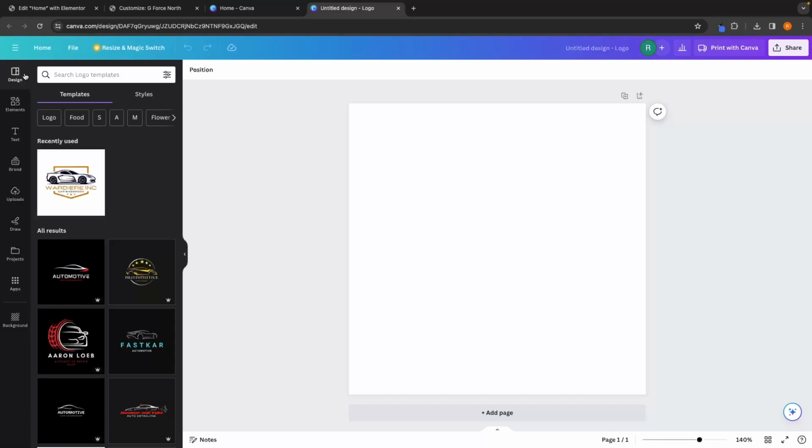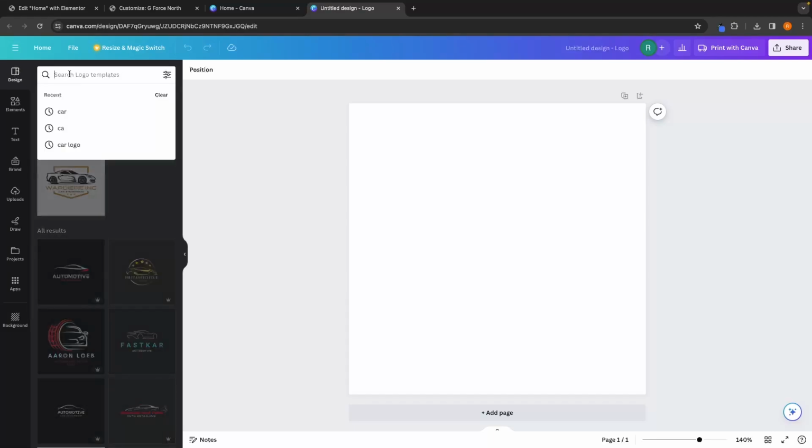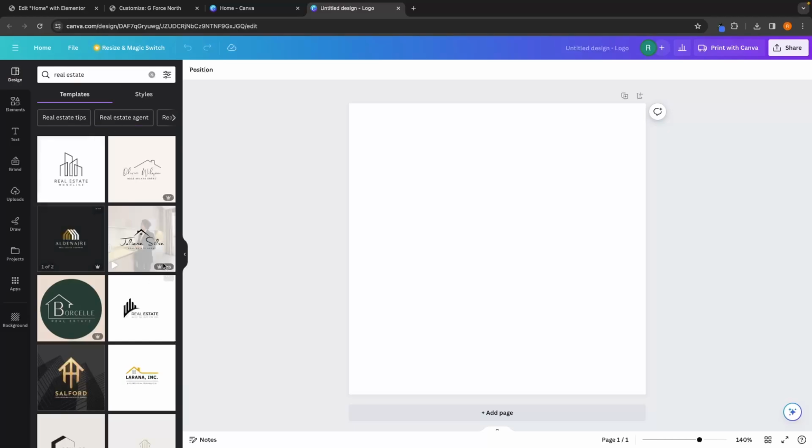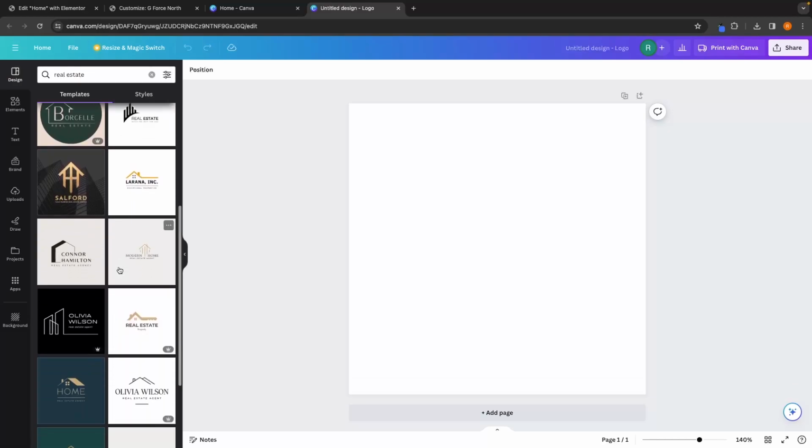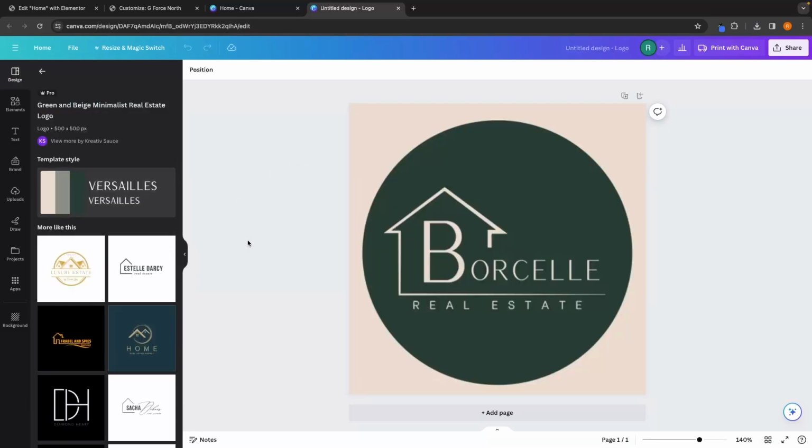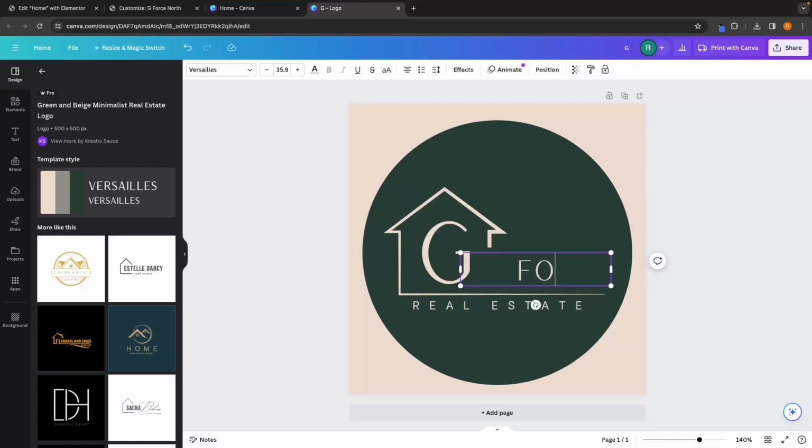So make sure you are on the design tab on this left hand side. Then in search logo templates, we can search for real estate and it's going to bring up a bunch of real estate logos that we can use. And then I'm going to go with this one. I really like the look of this. I'm just going to change this to G Force North and maybe resize this a little bit. Make this smaller.